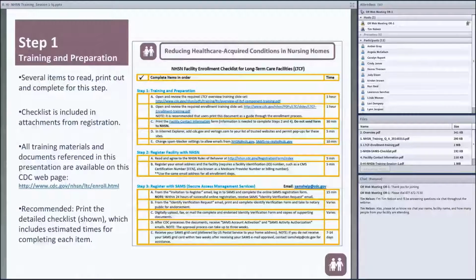Here's a snapshot of the first 3 steps of the NHSN facility enrollment checklist you can use to help guide you through this process. We highly recommend that you print the checklist before beginning the process so you can check off each item that is completed. It lists the estimated amount of time that each task will take, along with links to resources. You may have received the NHSN version, which is similar. There are only minor differences between the 2, such as language changes in some areas and a few steps moved around. Either version works just fine, so no stress if you have either one.